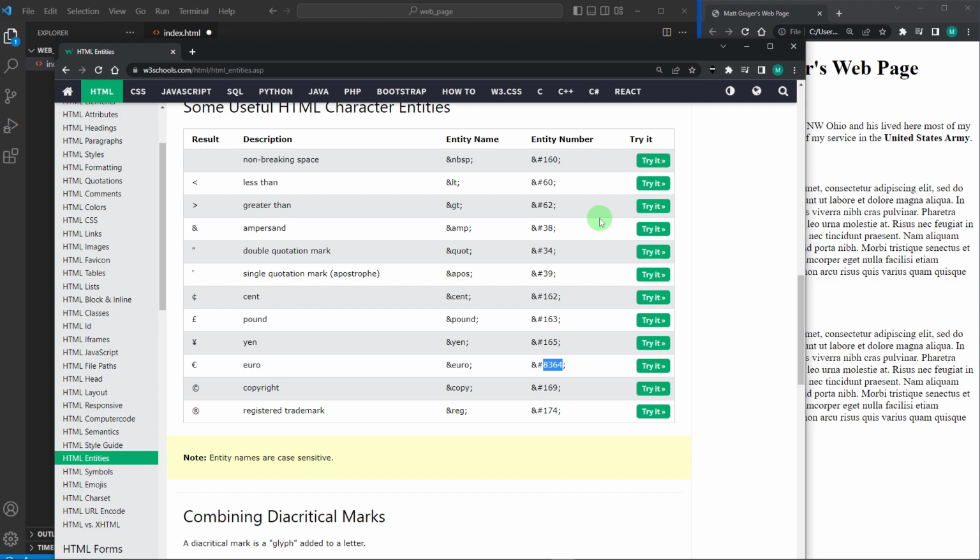So we do have the ability to get these special characters on our page, encoding them with their name or their entity number.